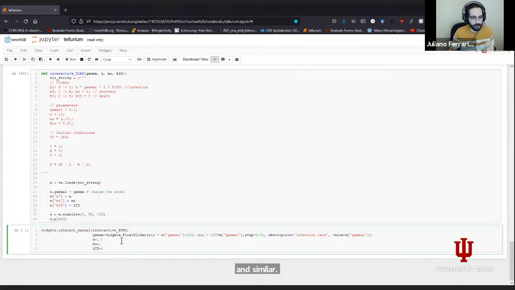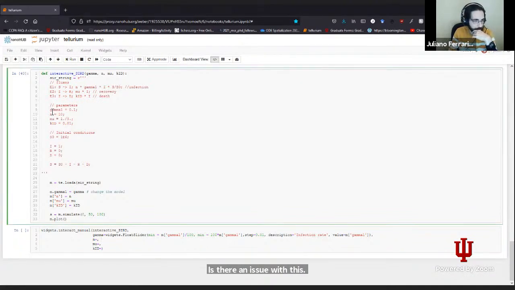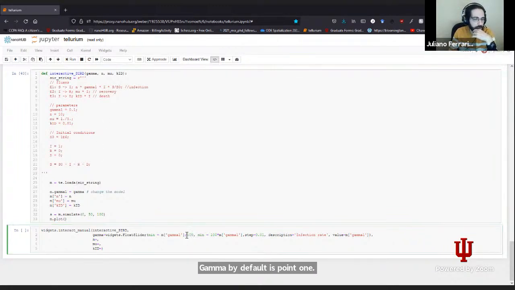But before I go there, is there an issue with this? Let's see. Gamma by default is 0.1. So the lower end here is going to be 0.0001, maybe one extra zero, which is fine. As long as it's not zero, things should work. And the maximum is 100 times that, so it's 10. Okay, 10, I don't know, it seems weird to me.